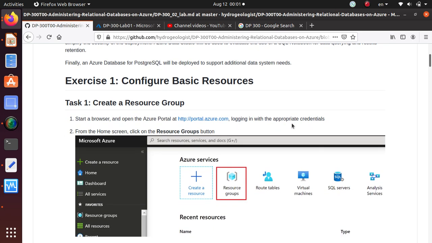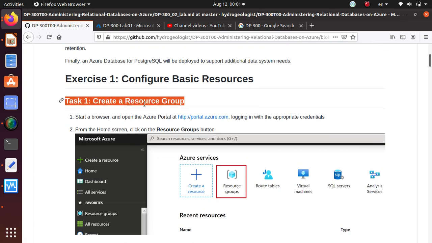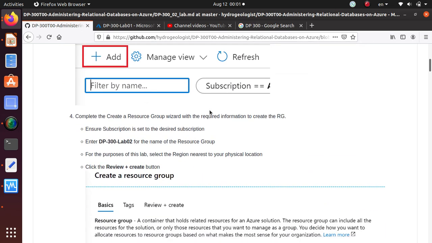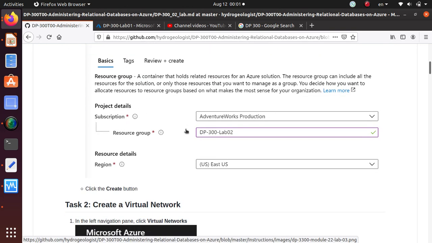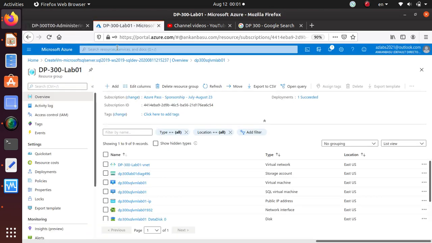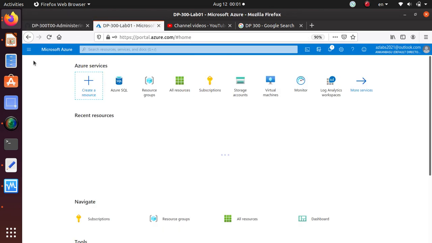So let's get started. Everything starts with the Azure portal and creation of a resource group. Anytime you create a resource, you've got to use a resource group, right? So we'll go to Azure and create a resource group first, and once that's done, we'll create a virtual network. So let's go here to our Azure environment.